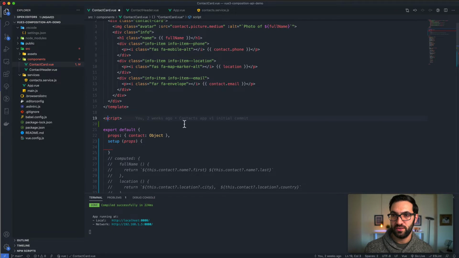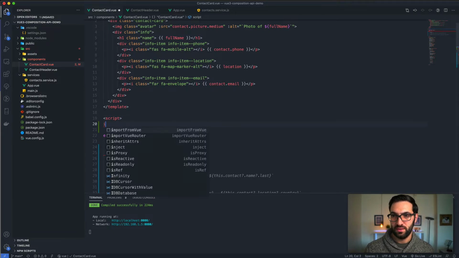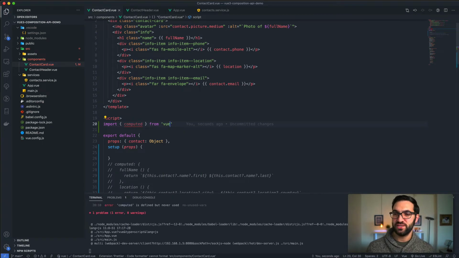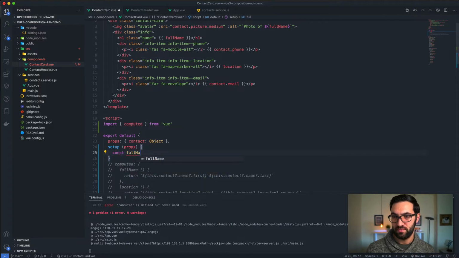So what I'm going to do here is import computed from Vue. Now, Vue.js 3 gives us this computed method, which we then could use in here and declare our full name.